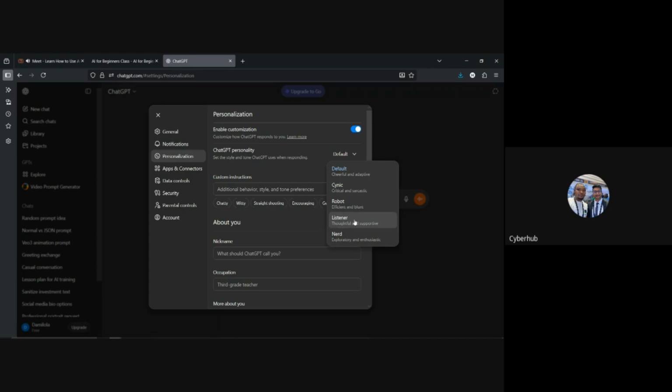We have the listener. This one is like a therapist. It listens to whatever you want to say. If you're going through a lot and there is no one you can talk to, just come to ChatGPT and set the personality to listener. Then your conversation will be like talking to a doctor, because it's going to listen to whatever you're saying and give you human-like advice. Then we have a nerd. A nerd is going to explain everything to you in detail. So here you can set whatever personality you want for your ChatGPT.